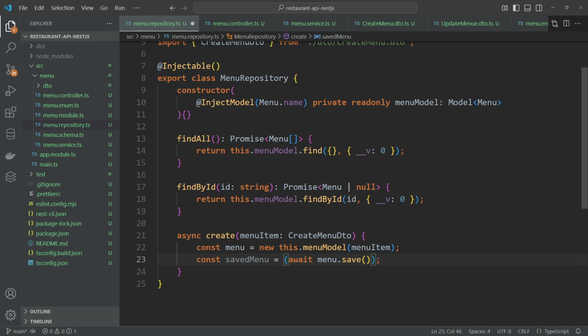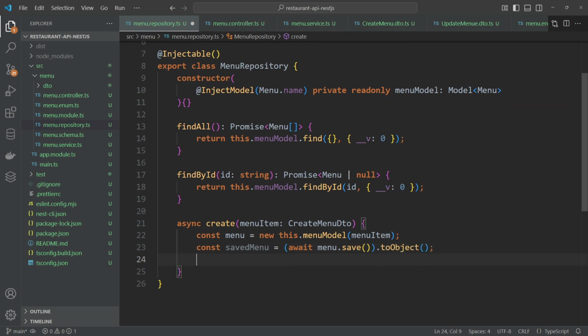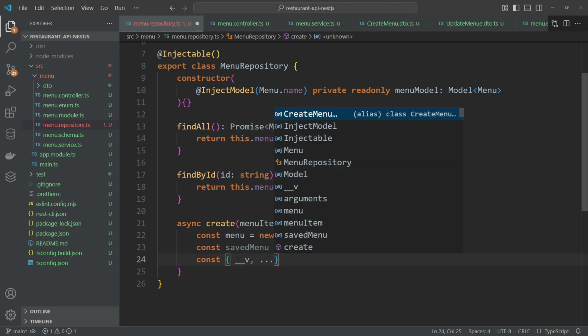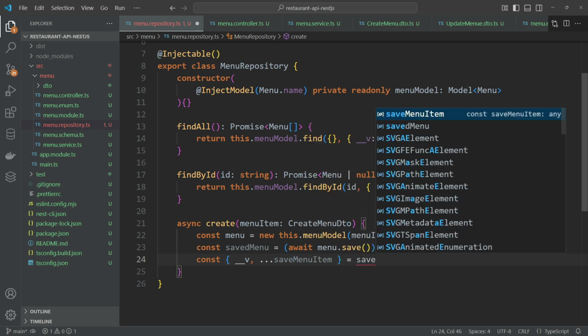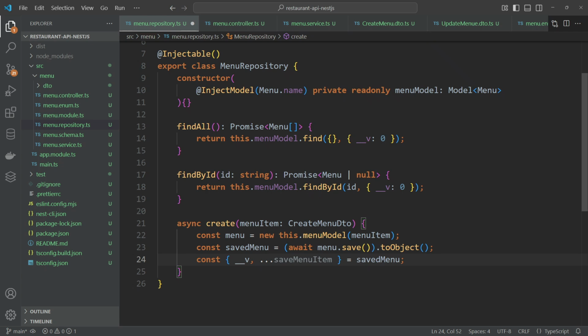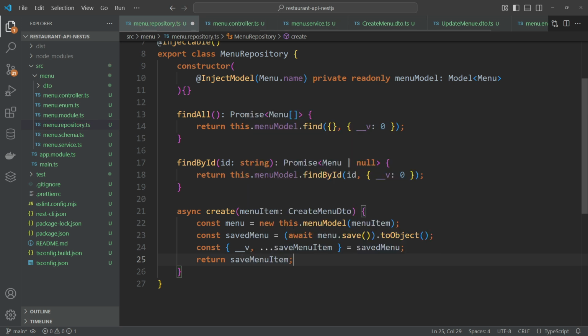So now to just create a JavaScript object out of that, I'll say toObject. Then I'll say const __v and the rest, and I'll take out the rest of the values from the saved menu, right? So here what I'm doing is the same thing that I was doing here. Here we don't have the option to do the projection, so I'm saving it to a variable, and from that variable I'm extracting out the version and the rest of the menu item. And I will return the saved menu item. See, as simple as that.